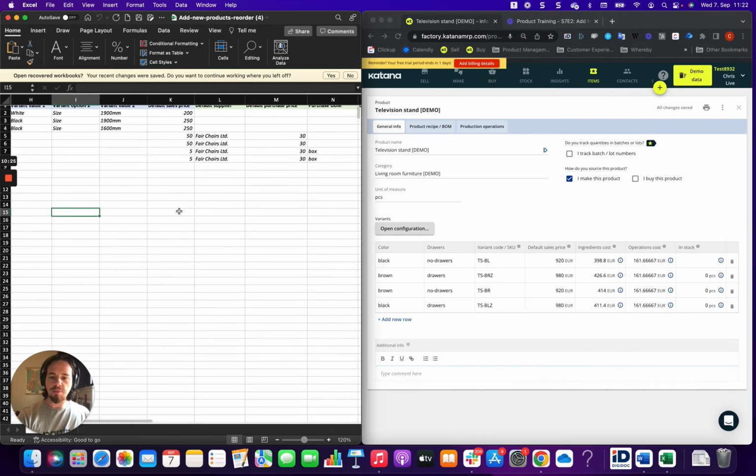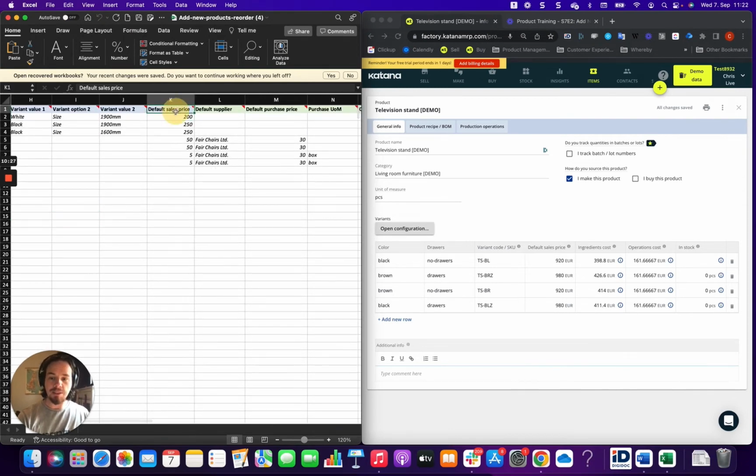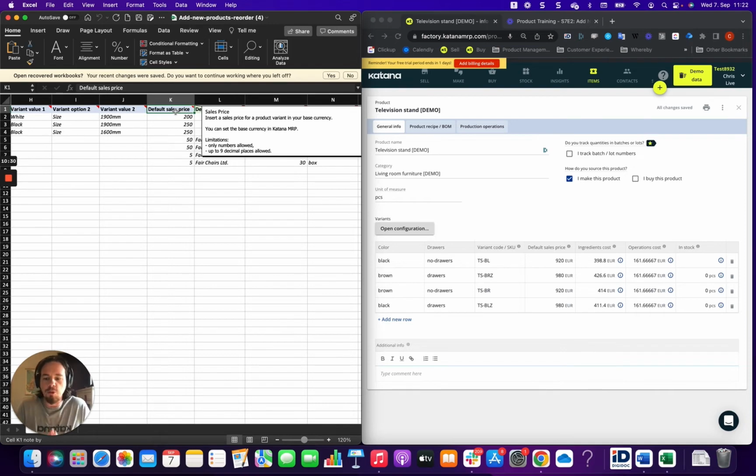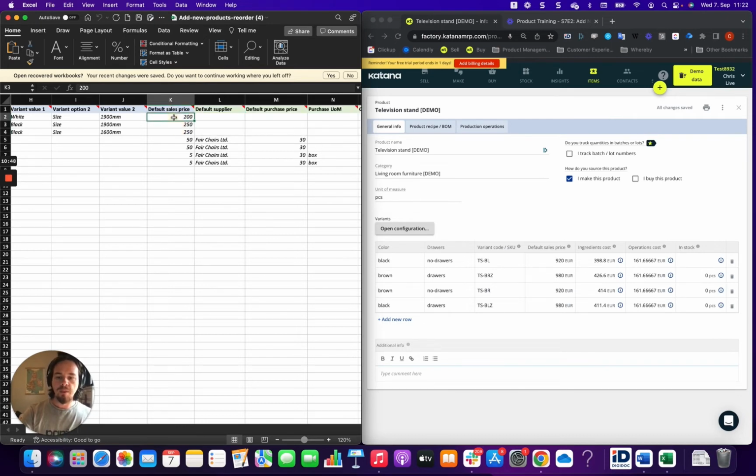Now, a little bit different compared to the default purchase price that we have on materials is, remember, by default, materials are something you purchase, but products, by default, when we're talking about finished products, are items that you sell. So they need to have a sales price associated with them for any time they're added to a sales order. So in this case, this is the default sales price. Now, this is the one that you're always going to use for making a sales order in Katana. If you generate a sales order inside of Katana's application, it will use this sales price.